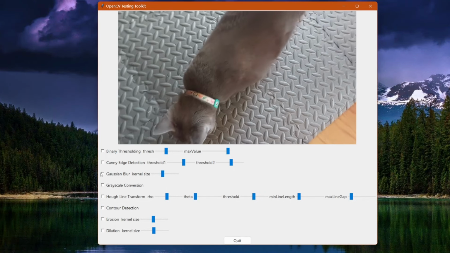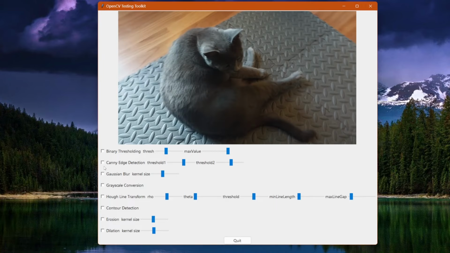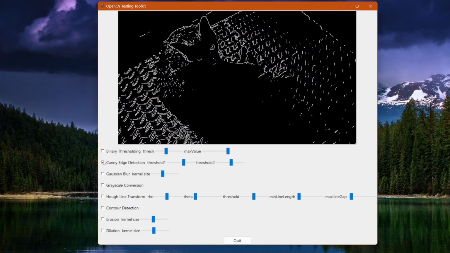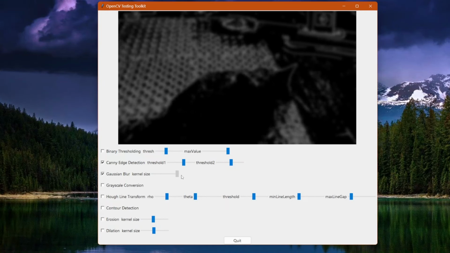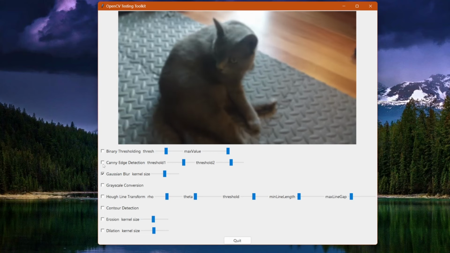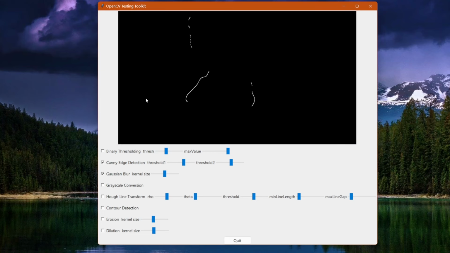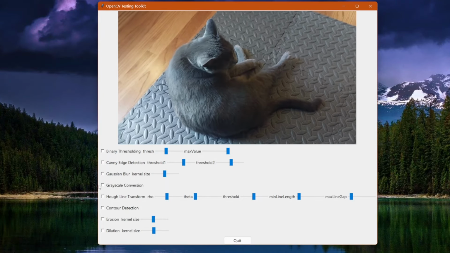And the other thing is that you can check them in order. So if I want to first apply, let's say, Canny Edge Detection and then blur, it's going to blur it after applying the detection. But if I do these in the opposite order, if I blur and then apply Canny Edge Detection, I get a much different result. So this tool allows you to really experiment with the different features of OpenCV, the different tools.